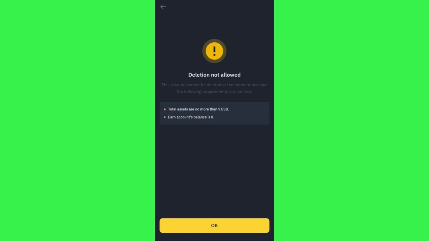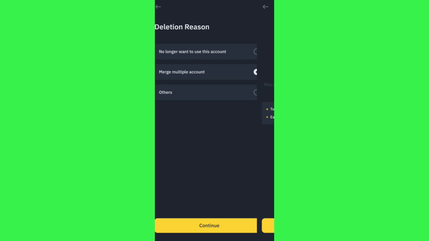Afterwards, it will show you whether your account is eligible for deletion or not. In order to delete your account, you will have to make sure that your account balance is 0. So if your account has some money, then you will have to withdraw it to your bank account or any other wallet first. And once your Binance account balance is 0, you will have to follow these steps and you will be able to easily delete your Binance account permanently.